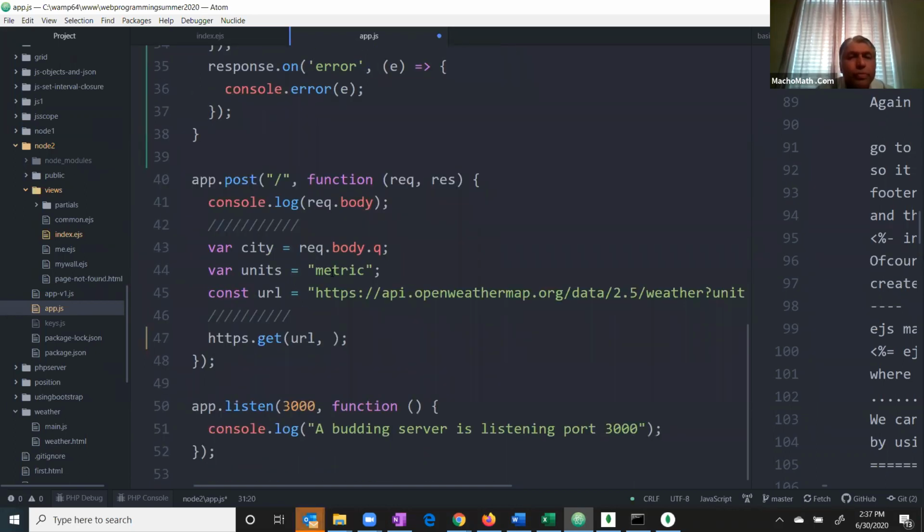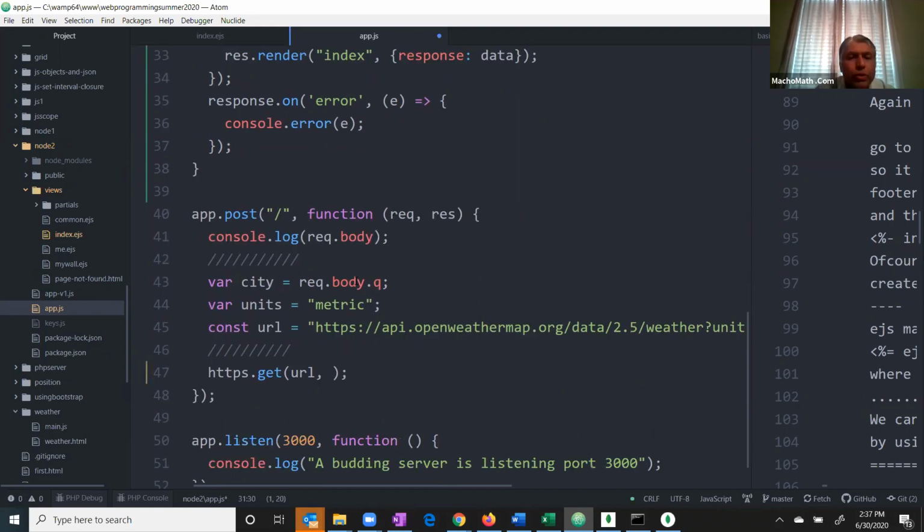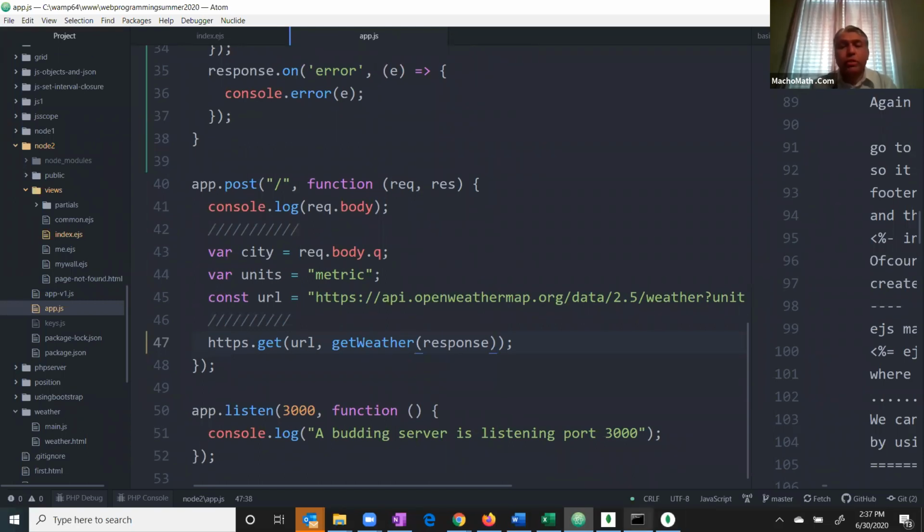Control C, Control V. If we do something like this, what's happening is that we are calling this function right away. So basically this is a problem. We should not do it. Let's try it and see what happens. Let me do it and show you that it is erroneous.